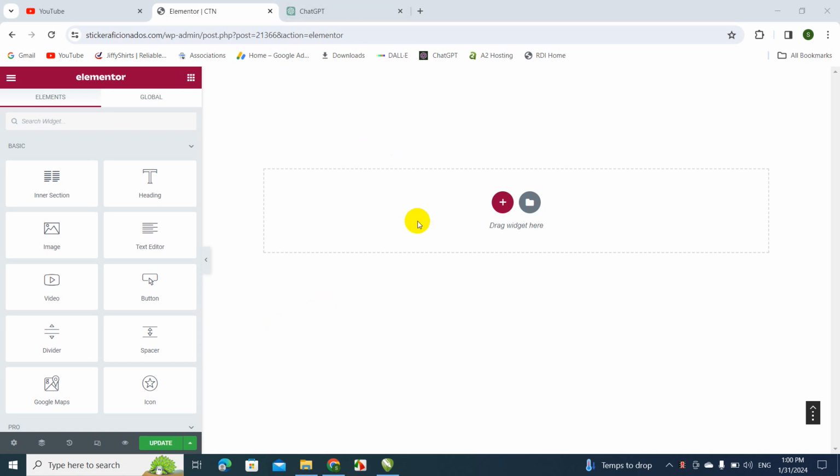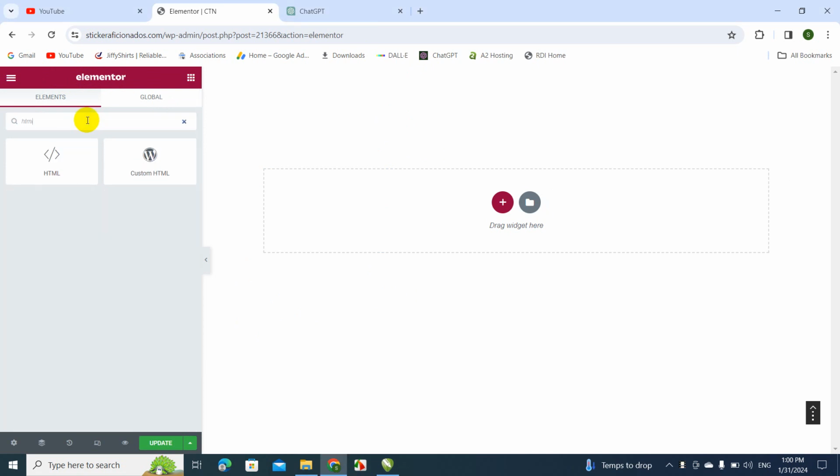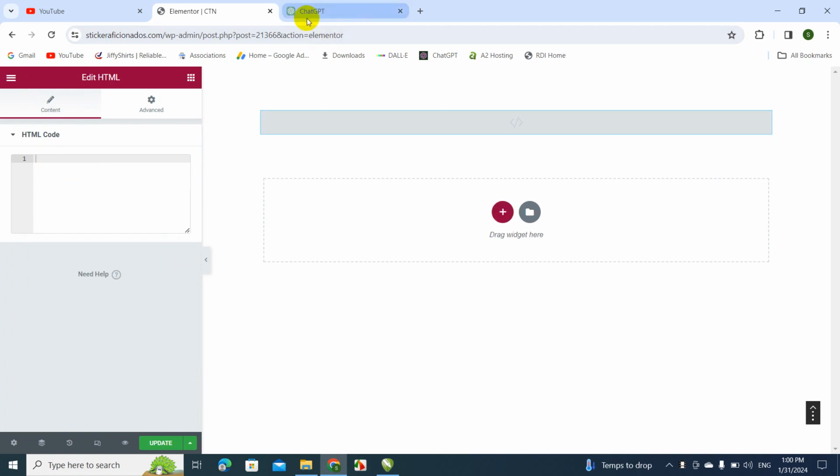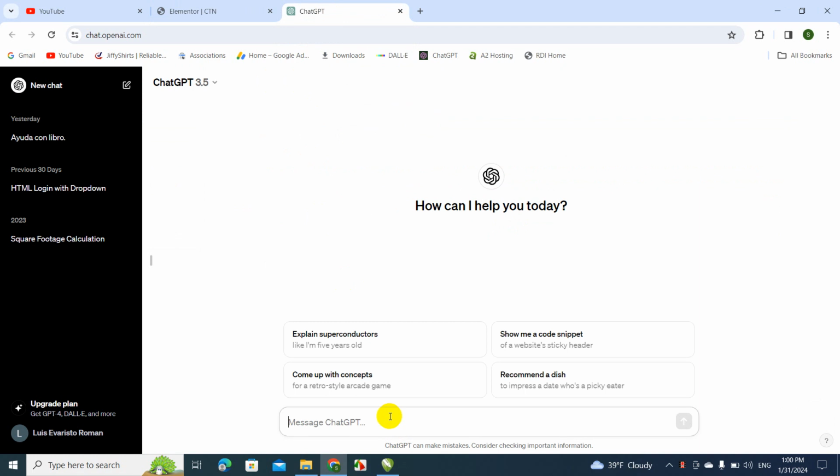So here, the first thing we're gonna do, here we are in our page. I'm gonna use Elementor Builder, and the first thing we're gonna do is search for HTML because it's gonna be a code. So we're gonna drag that here. Now we're gonna go to ChatGPT and ask ChatGPT to make a code for a calculator. And by the way, I have a video on how you can open your free account with OpenAI, which is the company for ChatGPT. So now let's ask ChatGPT to make a calculator.